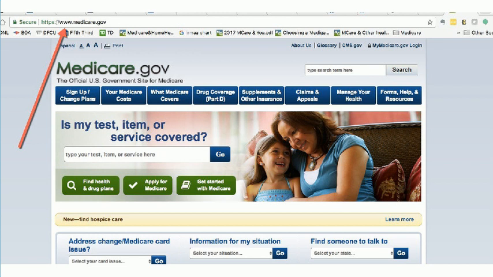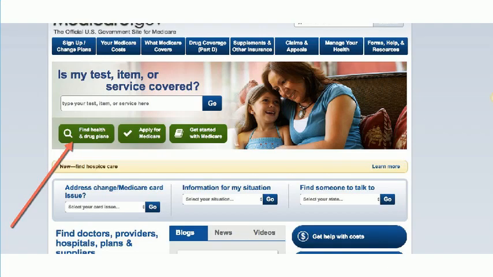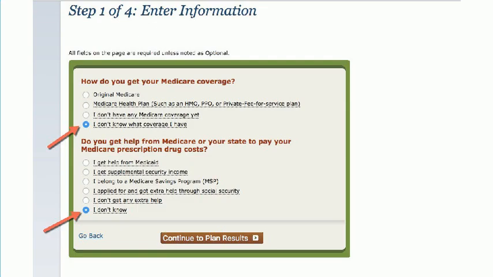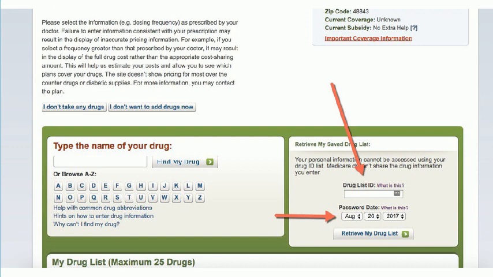And what you're going to do for that, if you want to do it on your own too, to look back at it, you can go back to Medicare.gov, just like you did at the very beginning. You go back to Find Health and Drug Plans. Then you go, same thing, zip code, and I don't know for the next question, unless you have Medicaid, so make sure you look at that. And then this is where it gets different.